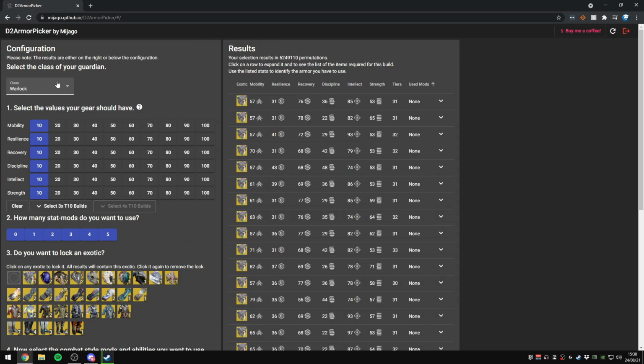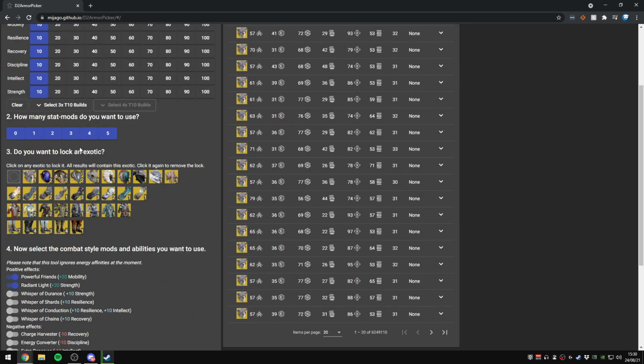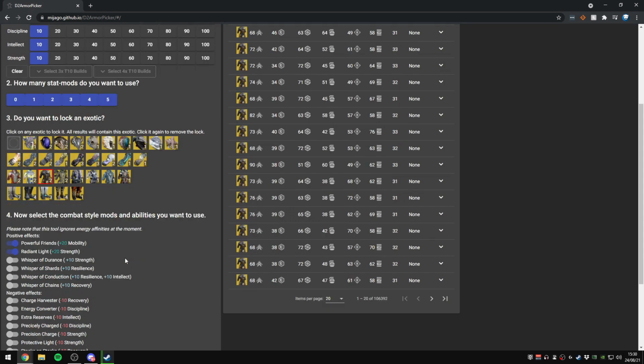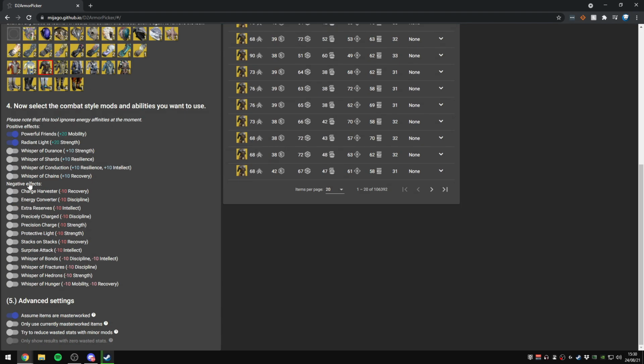So first thing that I like to do, I like to select my class. For today's example, I'm going to be making a Phoenix Protocol build. So I like to select the class. I don't like to touch this just yet. I actually like to lock in the exotic first. And if I need any of these mods, like I want to, I probably won't use any of these.